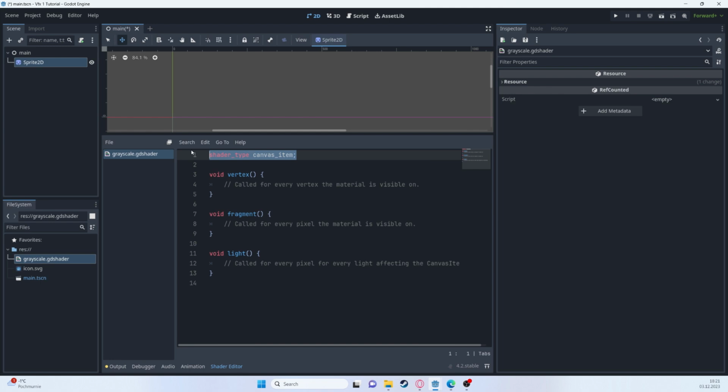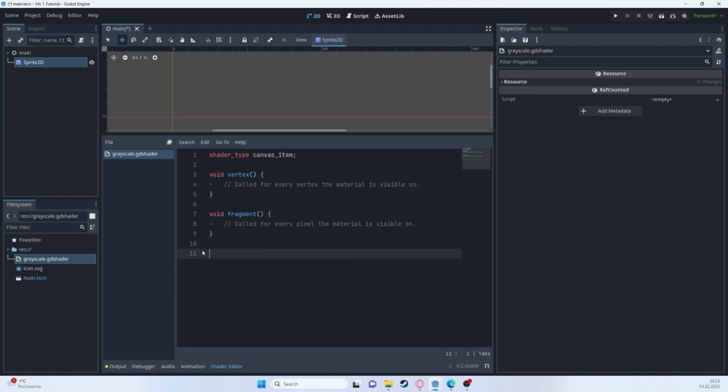Here at the top you can see the shader type, so the mode that we have chosen. We could also change it here to spatial, and you can see that the autocomplete is kicking in, but we'll stay with the canvas item. The light, we will not bother ourselves with that yet, but we have 2 functions here.